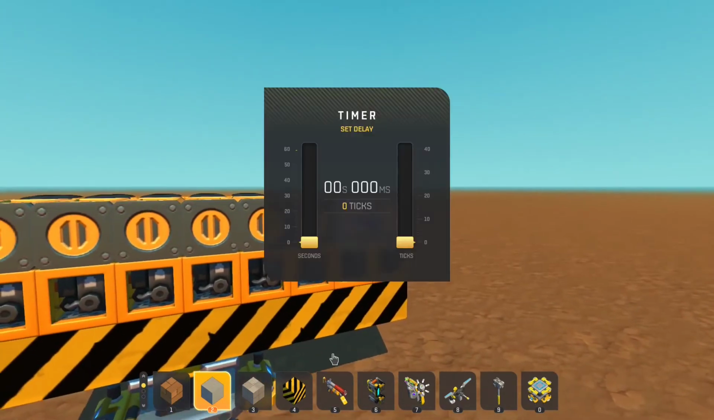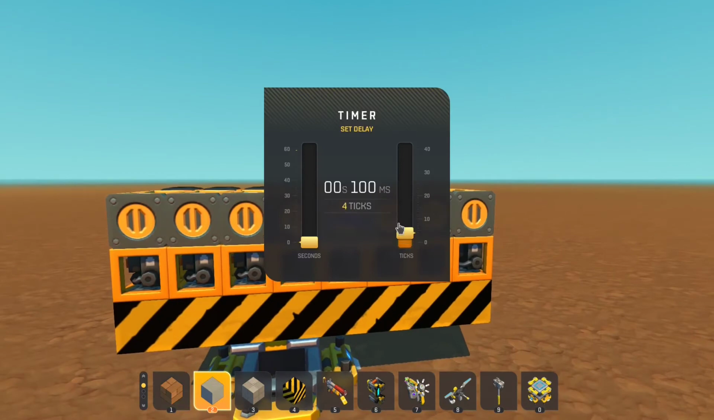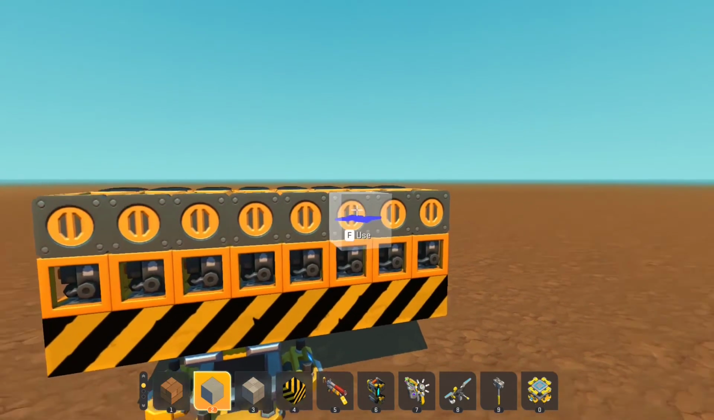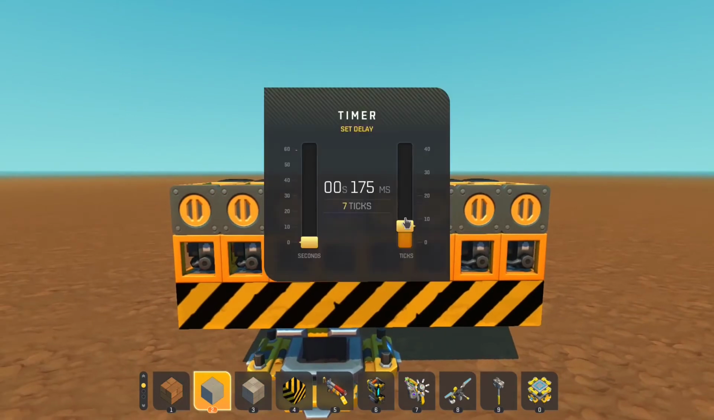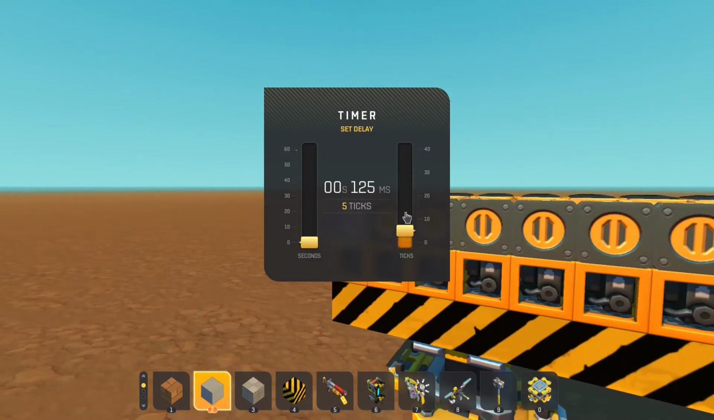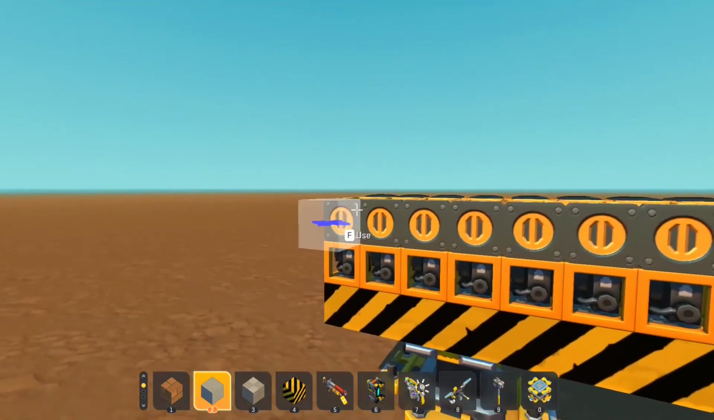So this one is set to 0, this one will be set to 1 tick, and this will be set to 2, 2, not 3, 4, no, 3, sorry. So 1, 2, 3, 4, 5, 6, and 7. So 0, 1, 2, 3, 4, 5, 6, 7.